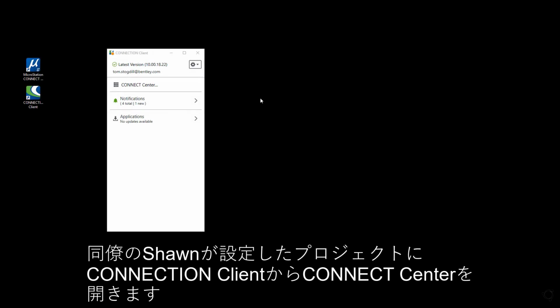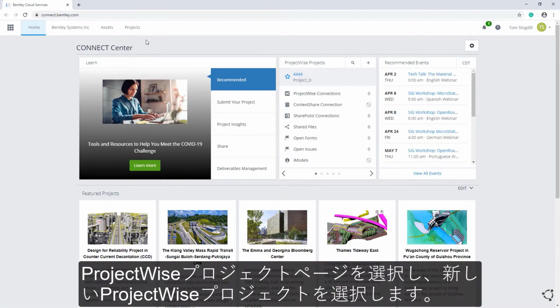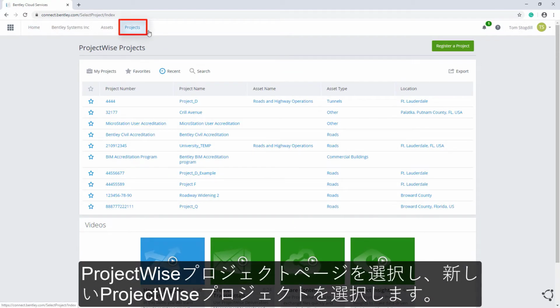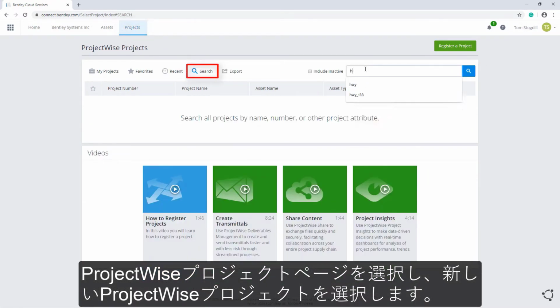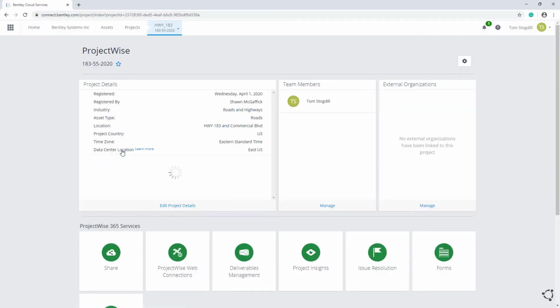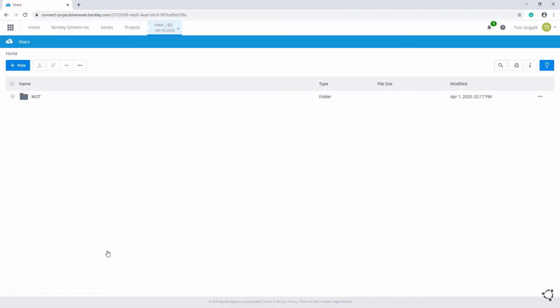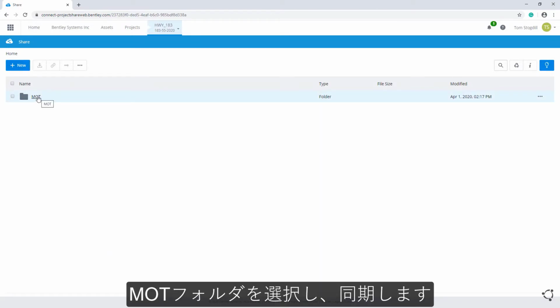Now that my colleague Sean has set up the project, from the Connection Client, I will need to pick Connect Center. And then, on the ProjectWise project page, selecting the new ProjectWise project. From ProjectWise 365 Services, I'm going to pick Share. From Share, I will then select the MOT folder and set it to synchronize.